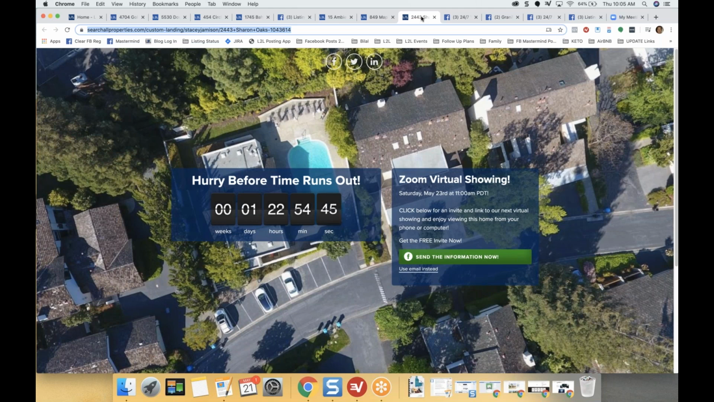This is actually for a live client who has a live Zoom virtual showing this coming Saturday. This was her landing page, and it looks pretty awesome. It says, "Hurry before time runs out," and we've got a countdown counter counting down to the open house. When you click send the information, the agent gets the lead information, and the autoresponder sends the lead the information regarding the Zoom call. It's a really awesome way to promote a Zoom virtual showing and generate leads at the same time.